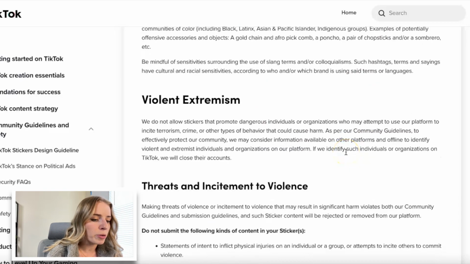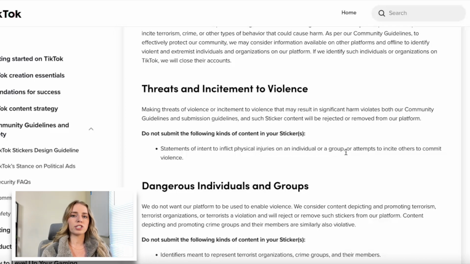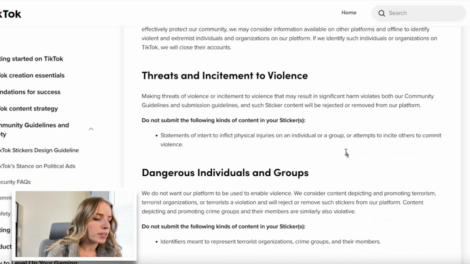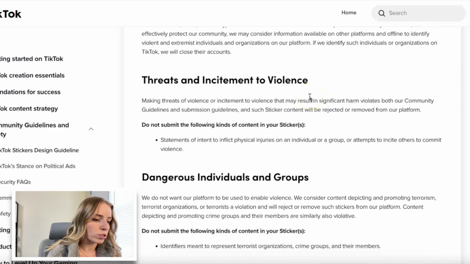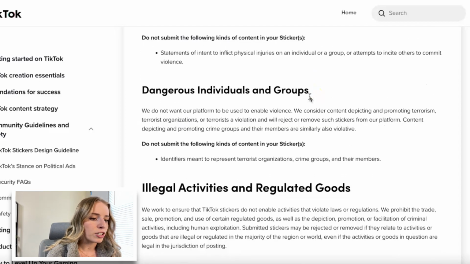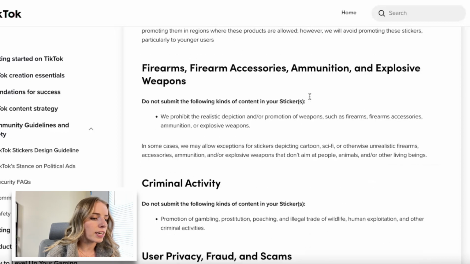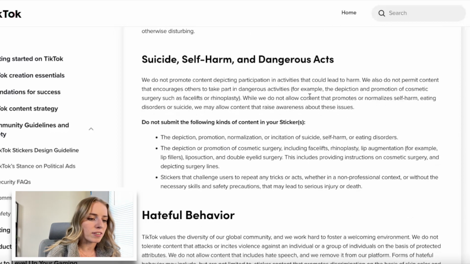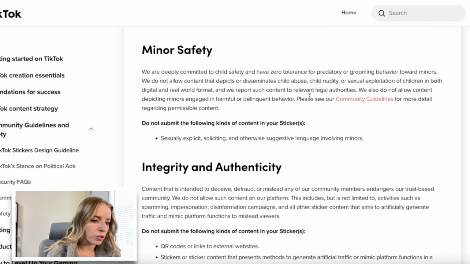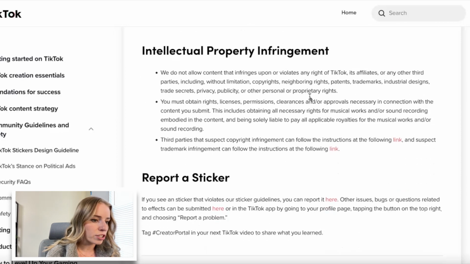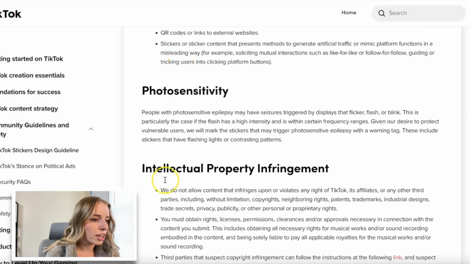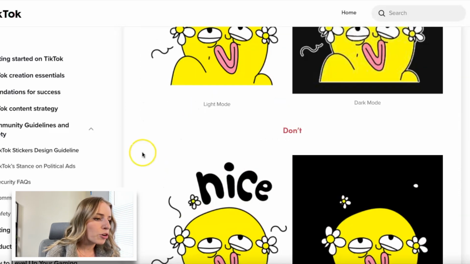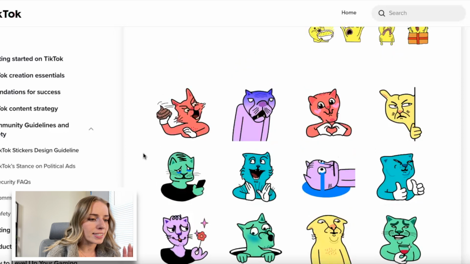And then they do have community guidelines. So when you upload your stickers, they will check them, but these are just going to be in line with TikTok's community guidelines, right? No violence, dangerous individuals and groups, illegal activities, like you can't do any of that, firearms, criminal activity, all of that stuff. So you can't have those in your stickers. You can report stickers if you want and make sure that they are your own stickers and that you're not using copyrighted material, but those are kind of the guidelines there.